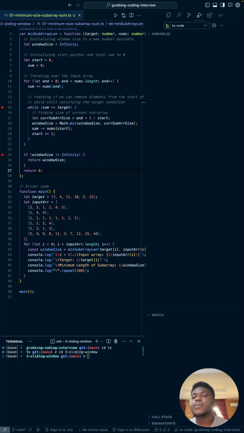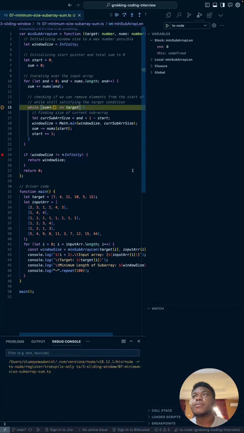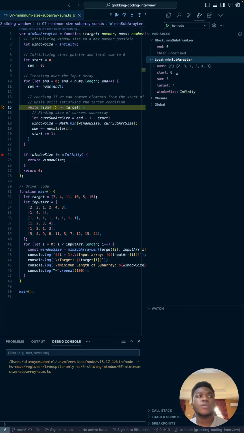So we run this, watch a few variables. So right now we're evaluating this array and our target is 7. Just by observing it, we know 4 and 3 are the answer, and the answer is supposed to be 2. We've initialized a few variables.